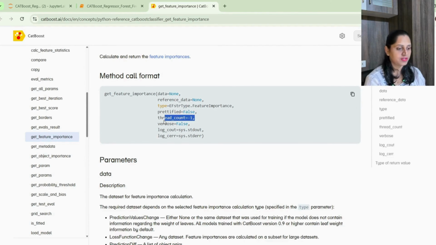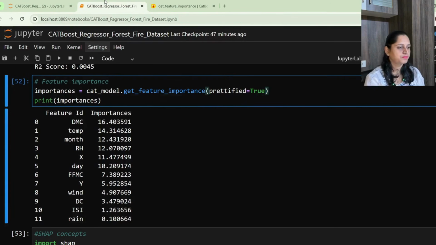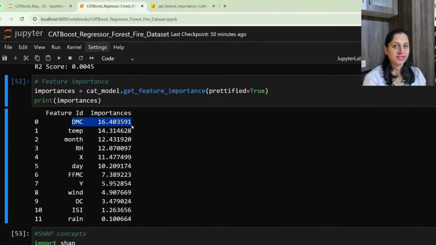That's by default. Then thread count -1, I think this is the parallel processing. Verbose by default it's false. Log out, sys stdout. So out of this, these are the important factors you can use when you're working on get feature importance for CatBoost. Then we will understand which feature has more importance. So we can see DMC is, again, a factor, right? So that's taking higher importance.